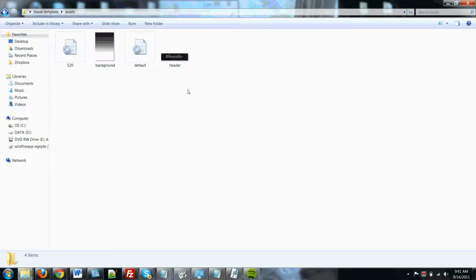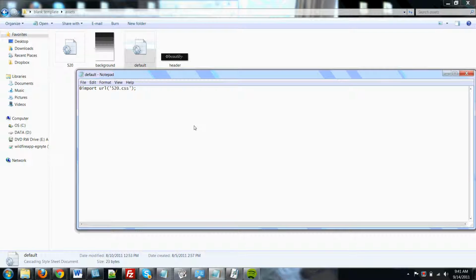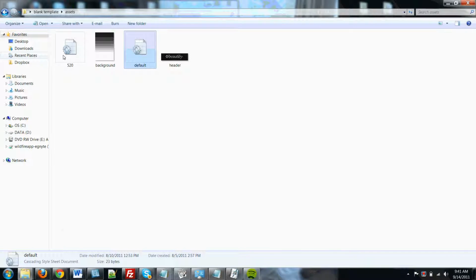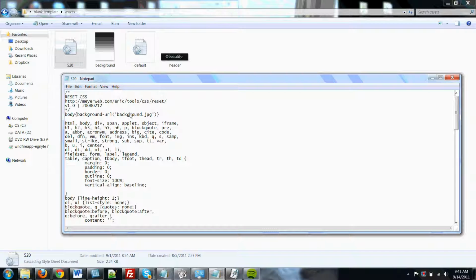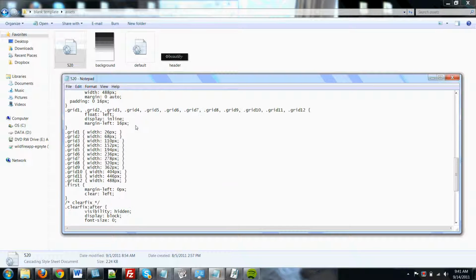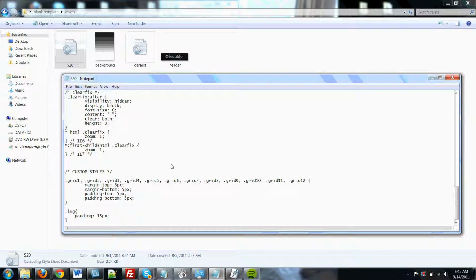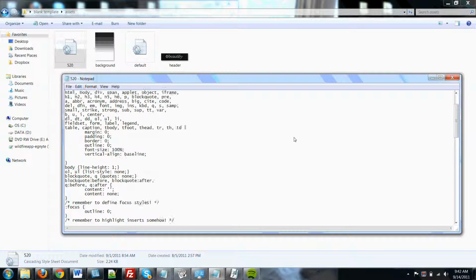In Assets, we have a simple image that we're going to use to be our header. We have the default.css, which has this one line of code. This is literally the only line of code I wrote for this. And then in here, this is 520.css. This is a very common Facebook design document, a style sheet, and you can download it on the internet. If you just Google 520.css, this refers to it.